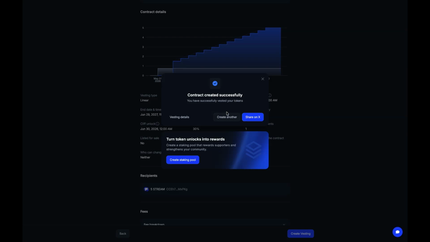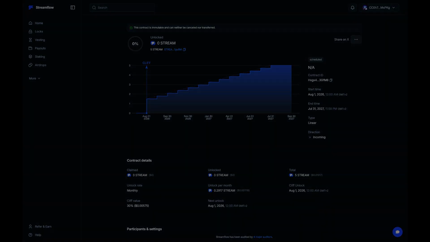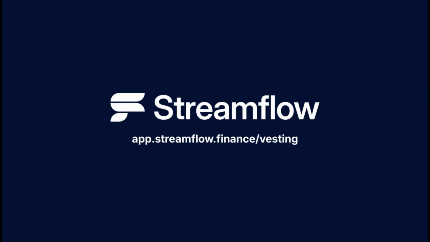From there, you can share the vesting contract on X, create a new one, or view the details for the one just created. On the Details page, you see all the configurations set during the creation process, as well as the unlock graph and data. And that's it on how you can create a linear vesting contract on Streamflow.